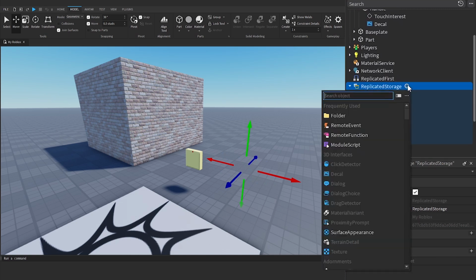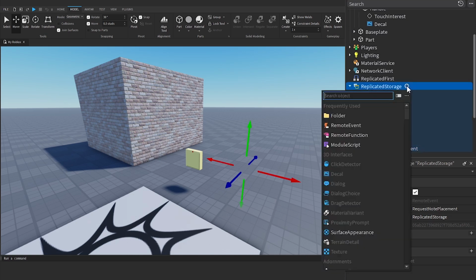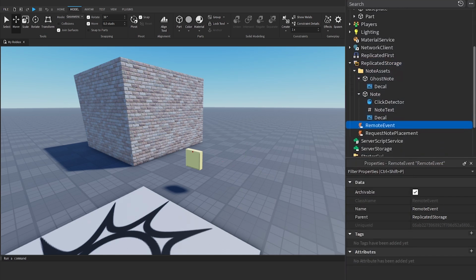In replicated storage, add two remote events, named request note placement and submit note text.